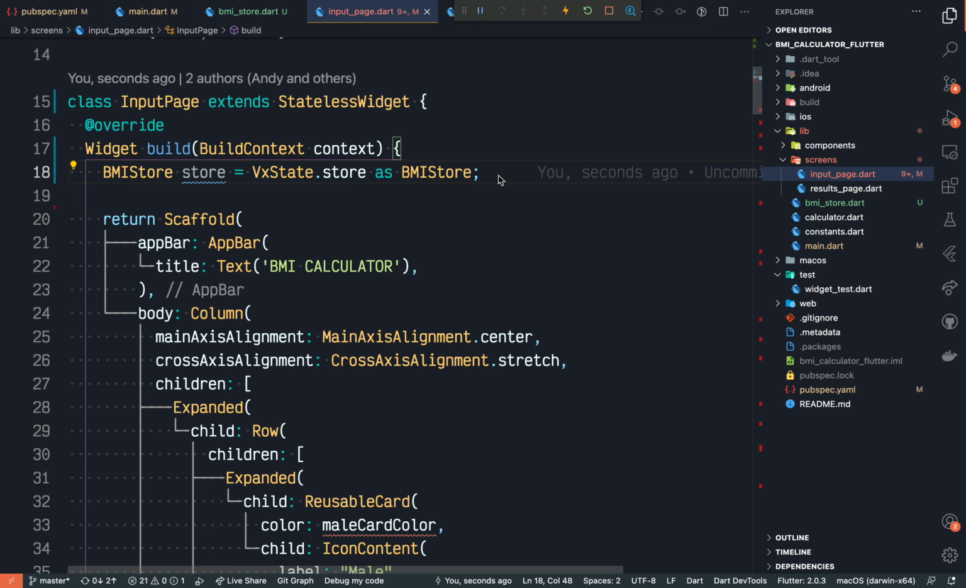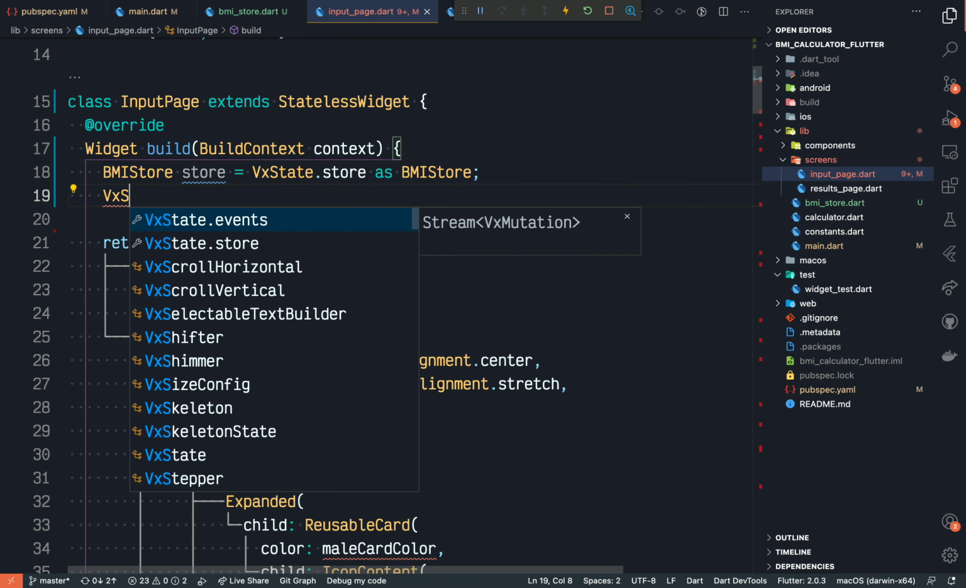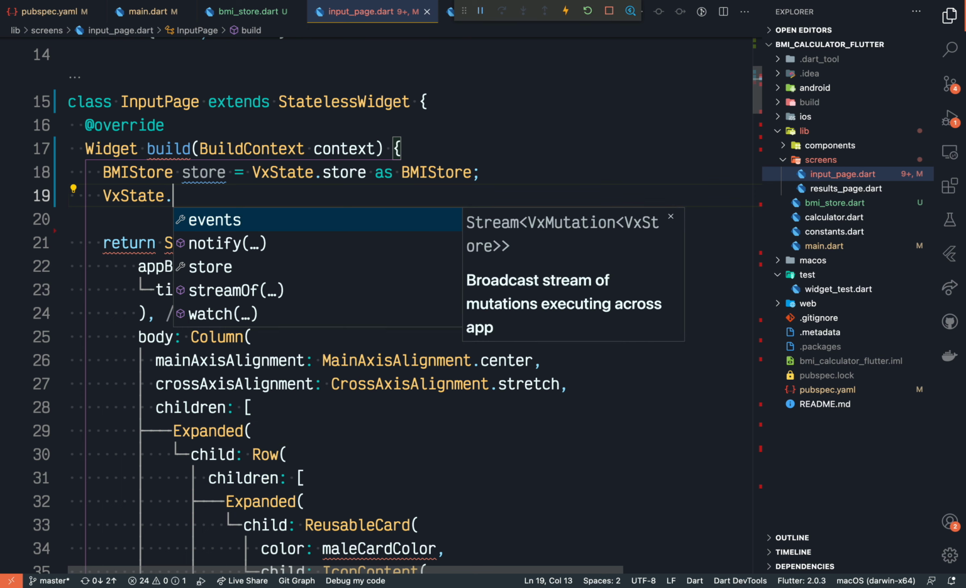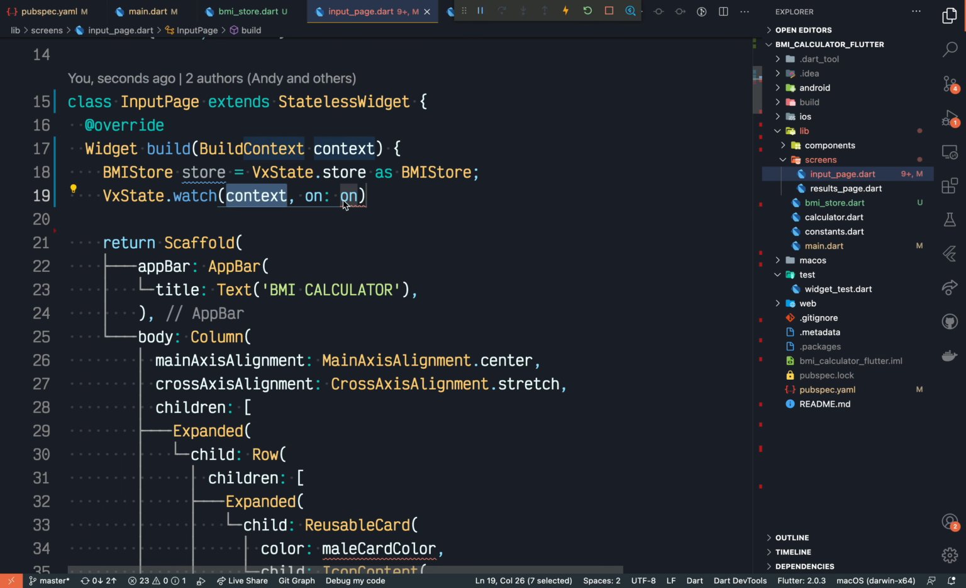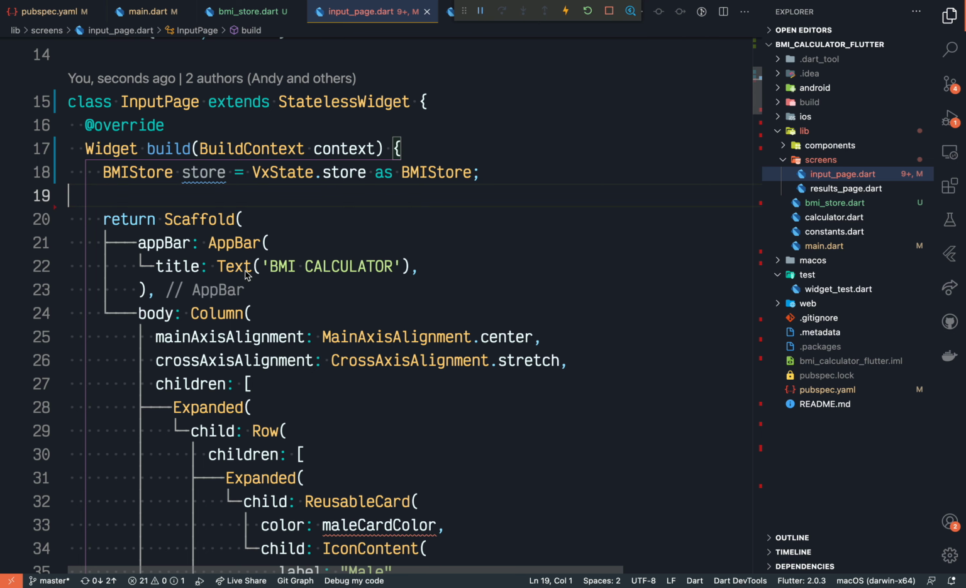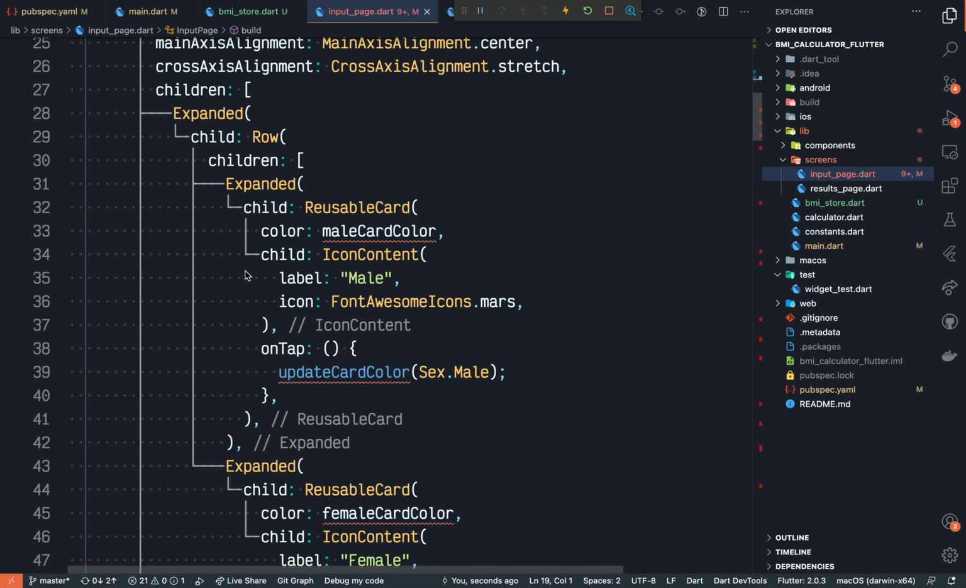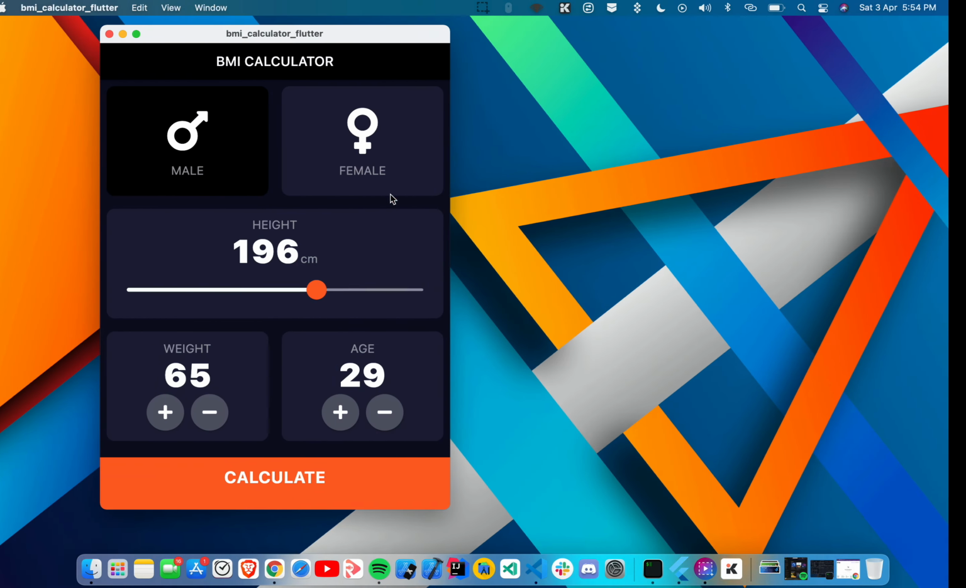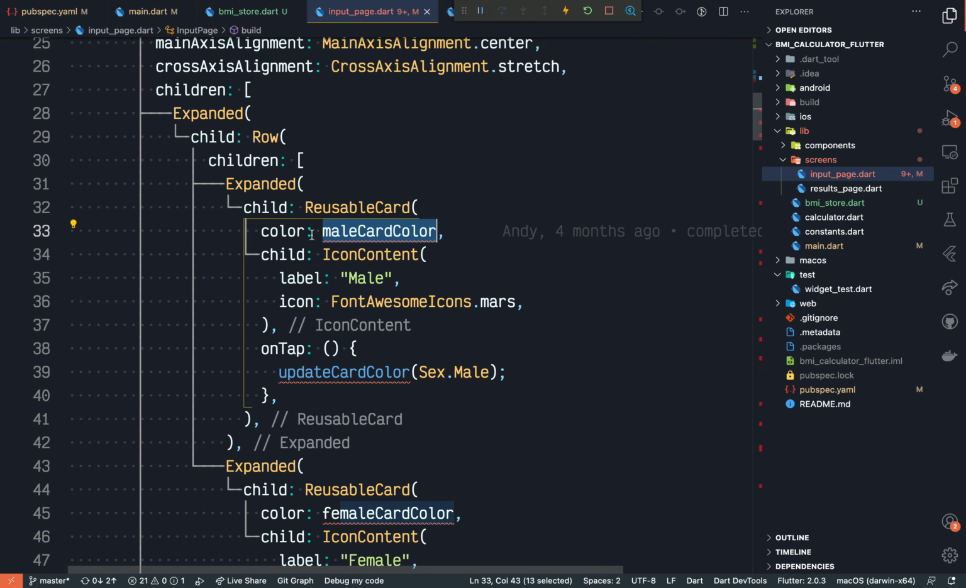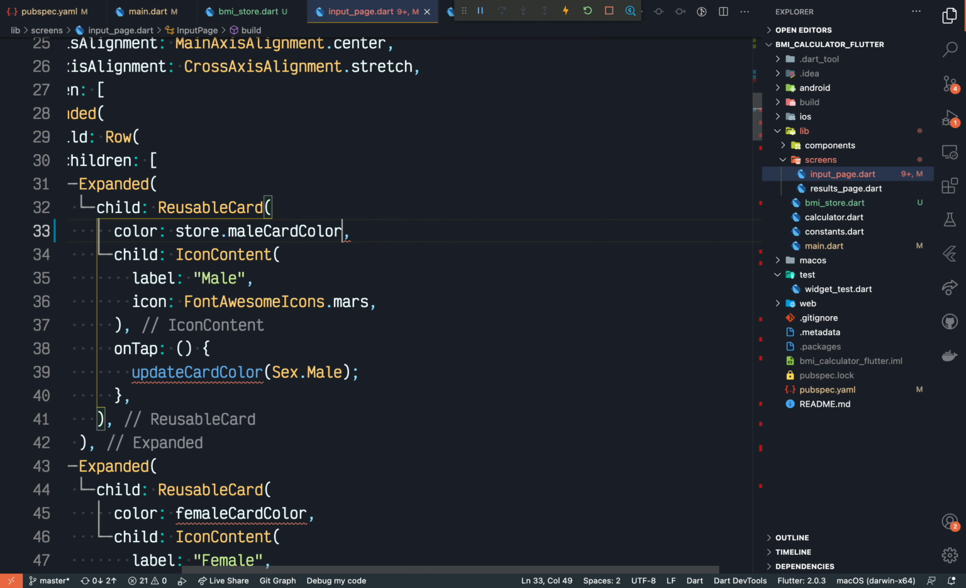If you want to rebuild the entire UI, you can use something called VxState.watch, and you can listen for mutations here. And whatever mutation will change, this will rebuild the entire UI inside this build method. So that's not what we are going to do, but rather what we want to do is, first of all, when we update this card color, let's say he changes the male or female kind of thing. So first of all, we will use this store to get this male card color.